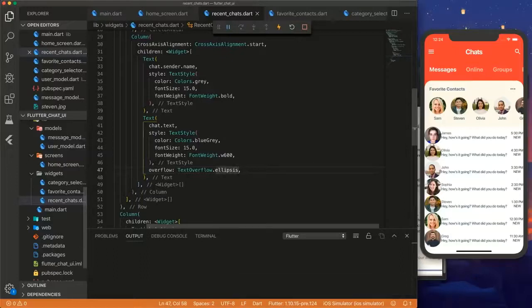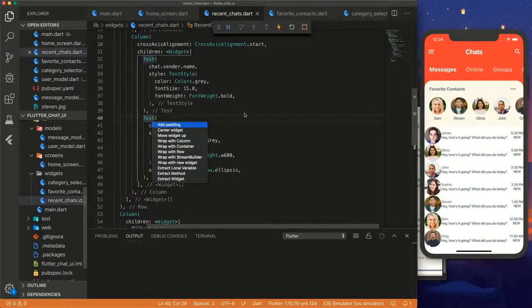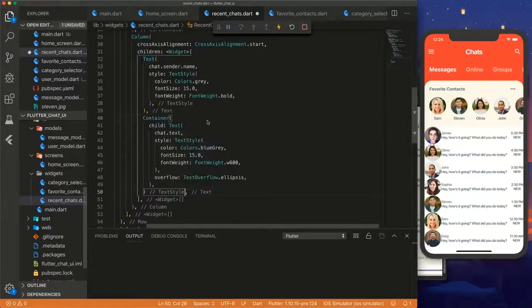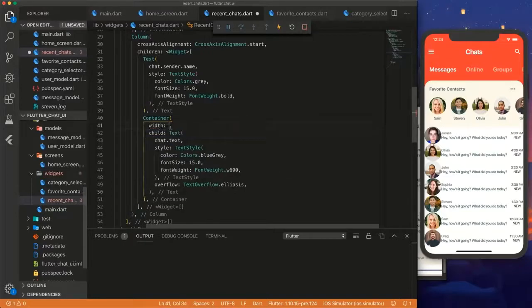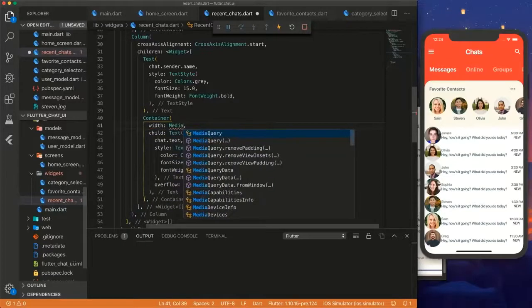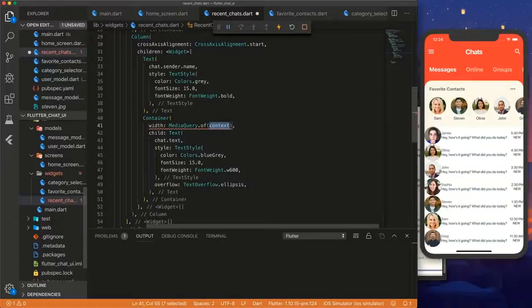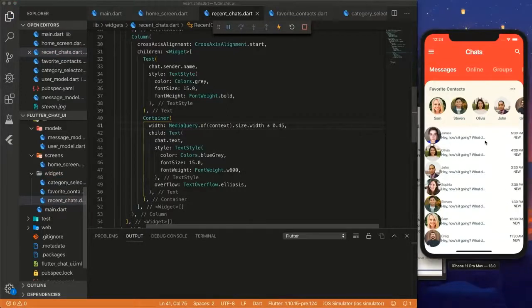And it's not being cut off right now because we need to specify a width for this content. So we can wrap the text widget in a container and then just add a width here. So we can just do MediaQuery.of(context).size.width and multiply it by 0.45. And now we can see that the text is now overflowing.